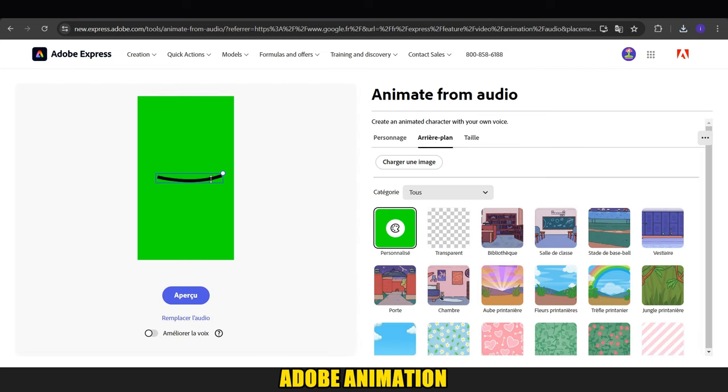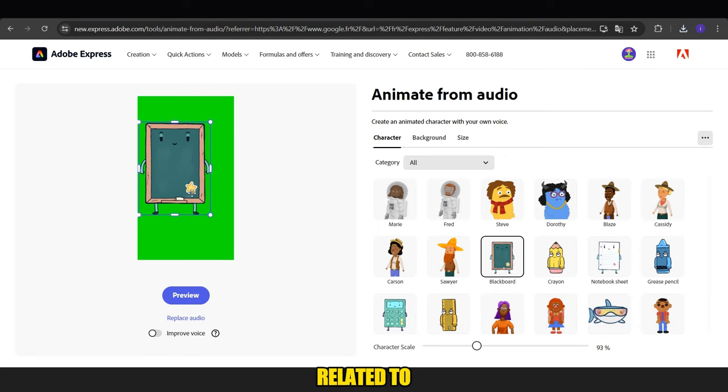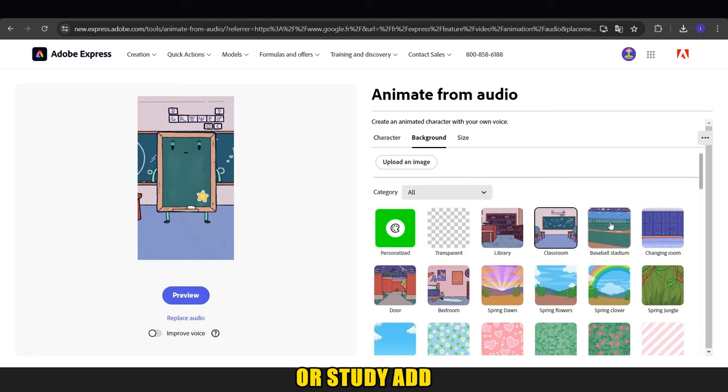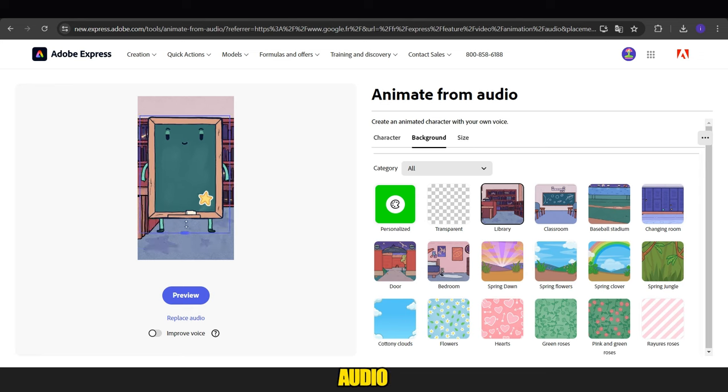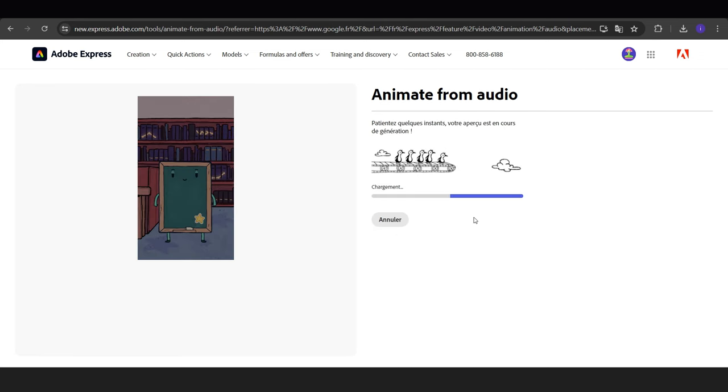Return to Adobe Animation and change the character to a board. Adjust the background to something related to a library or study. Add the previously generated board vocal audio and wait for the video to be ready, then download it.